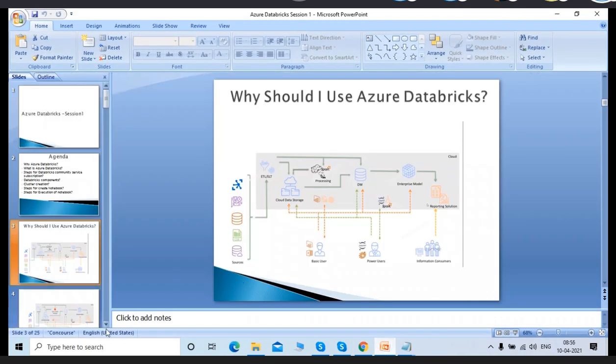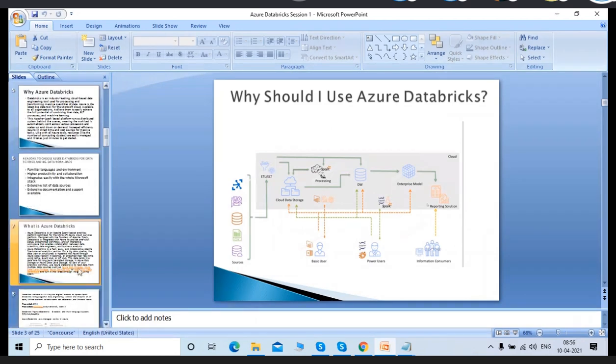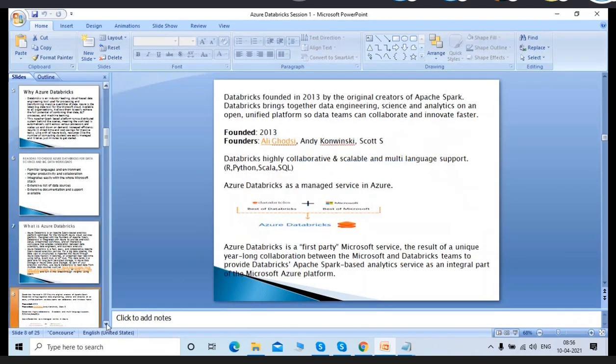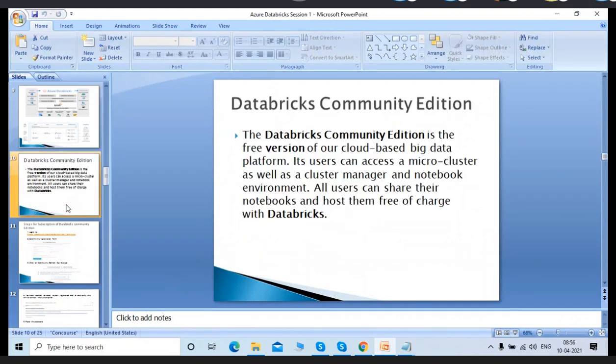The steps are clear, right? How to subscribe to the community Databricks. The PPT also has given this. The Databricks Community Edition is the free version of our cloud-based big data platform. Its users can access a micro cluster, means 6 GB, without worker, only one driver node, that is also 6 GB. But all users can share their notebooks and host them free of charge with Databricks.